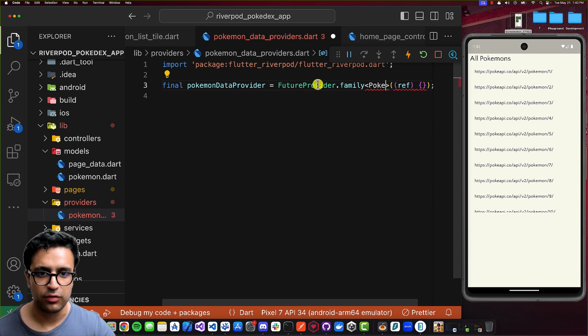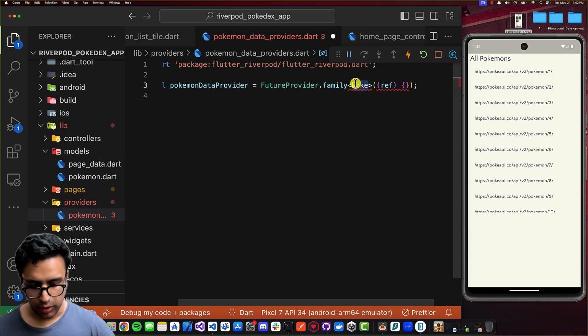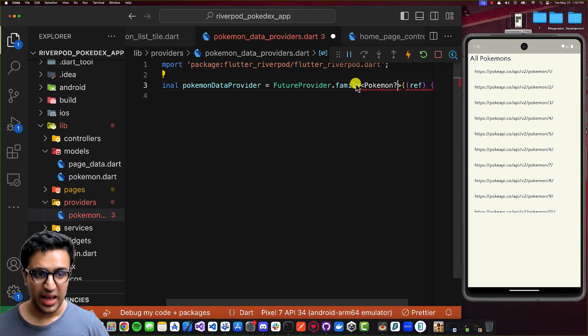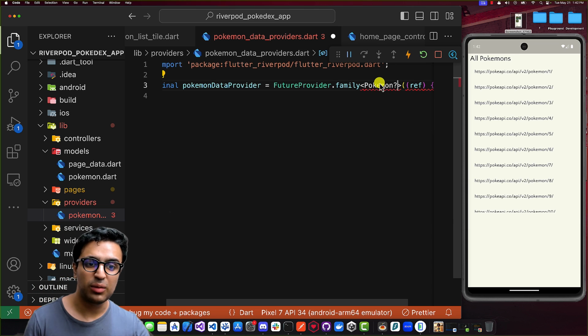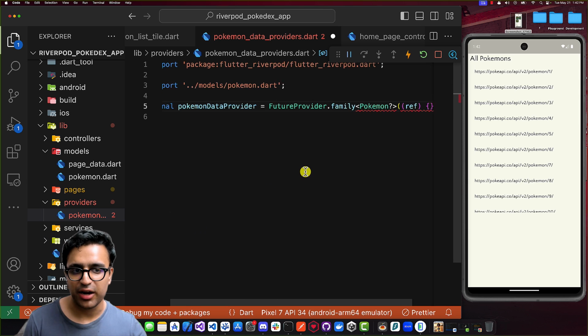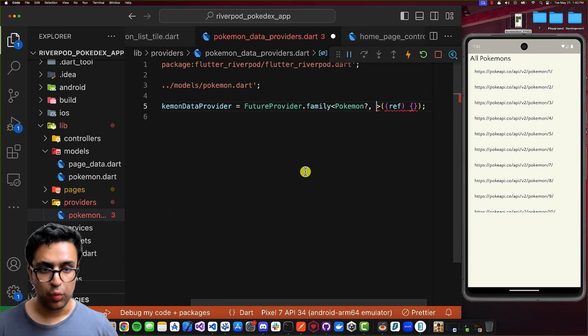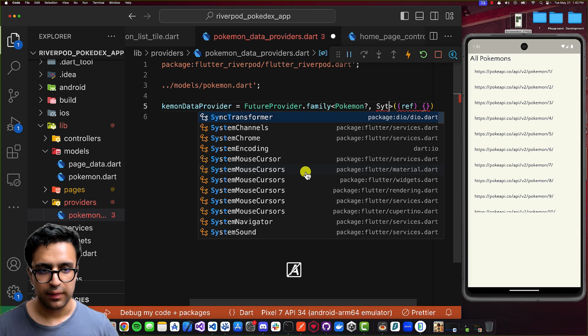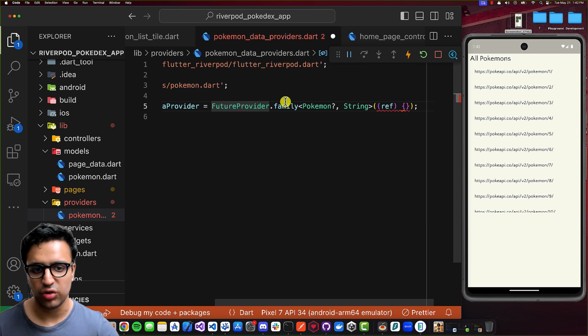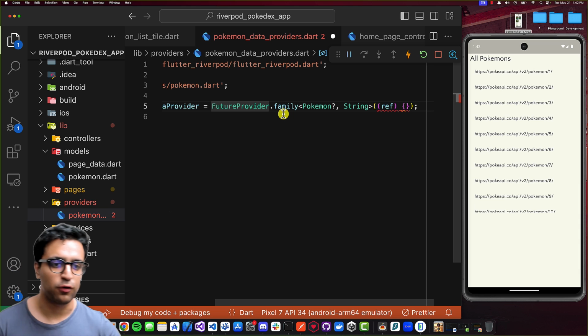So I'm saying that, hey, this future provider is going to return a Pokemon class instance back to us, and it's going to be optional. We might get a Pokemon, we might not get a Pokemon because this is a network request, it might fail. And then we are going to pass it a string. That's going to be the actual value that's going to be passed to this future provider when we are constructing it, because our URL is in the form of a string.